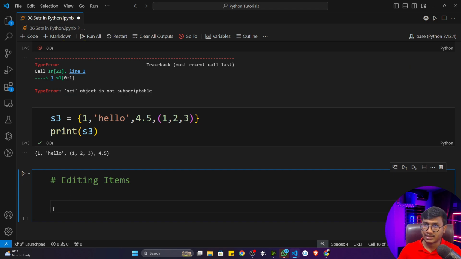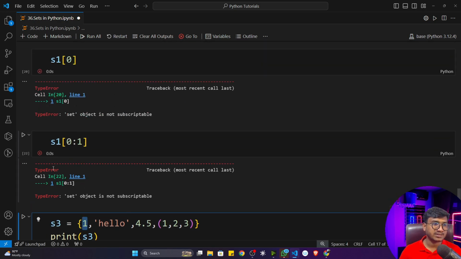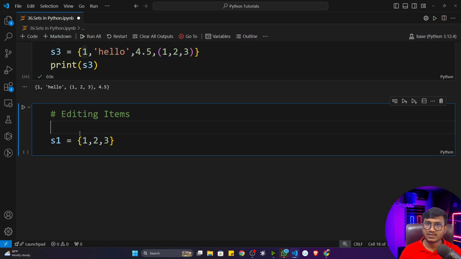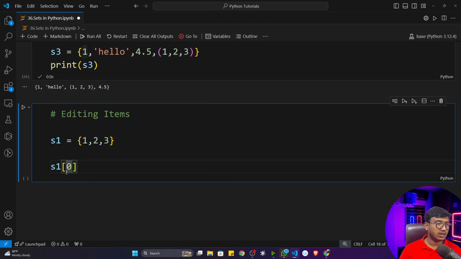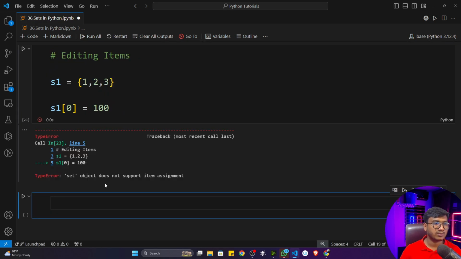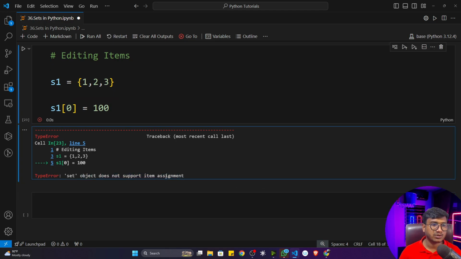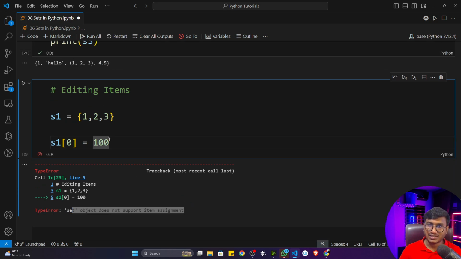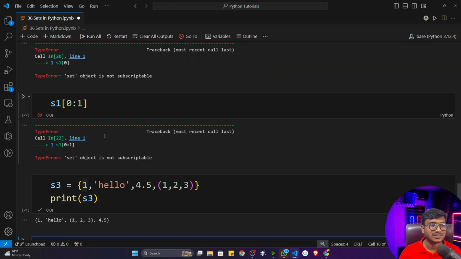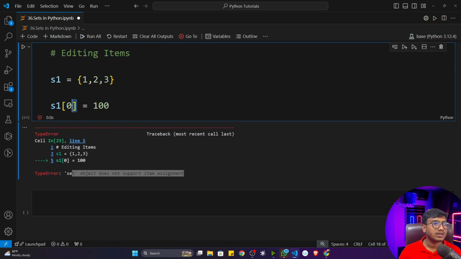Like we did in the list, I think you remember, we can change items. Let's say this is my set. We saw that a set is mutable, right? We can change things inside a set. We can add a value, we can delete a value, but can we edit items or not? Let me show you. Let's say I want to change this particular 1 with another value, say 100. If I execute this program, you'll see that it throws an error: object does not support item assignment. Why? Because we can't use indexing here. I showed you a set doesn't have any index, so trying to change a value using an index is not possible inside a set.